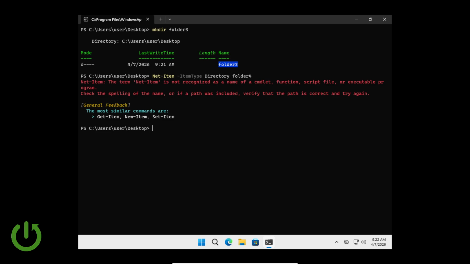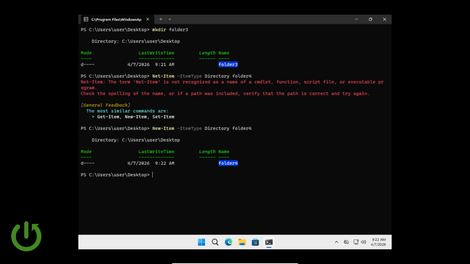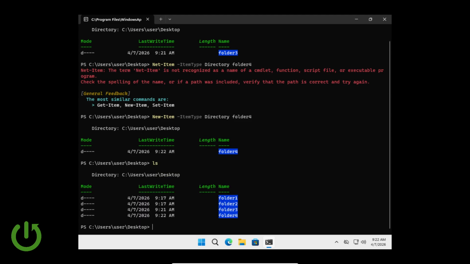I made a mistake, I think. Yes, I typed Net-Item, not New-Item, so that's why it didn't work. So as you can see, we have 4 folders right now. In order to create a file, you can just do New-Item and, for example, file.txt, but you have to remember to specify the extension at the end. So this is how it works. I can clear that for now.